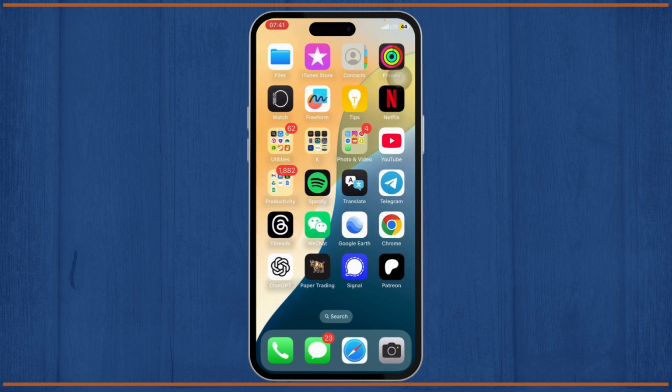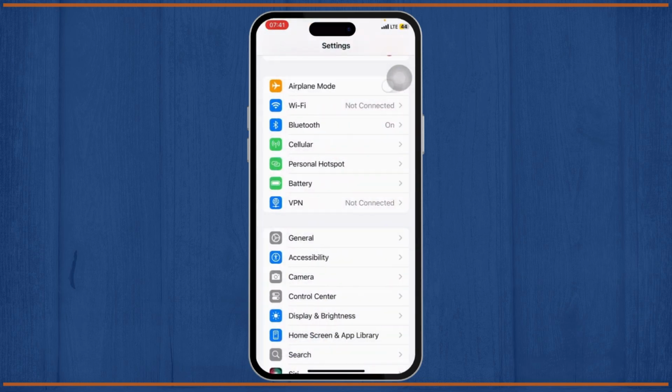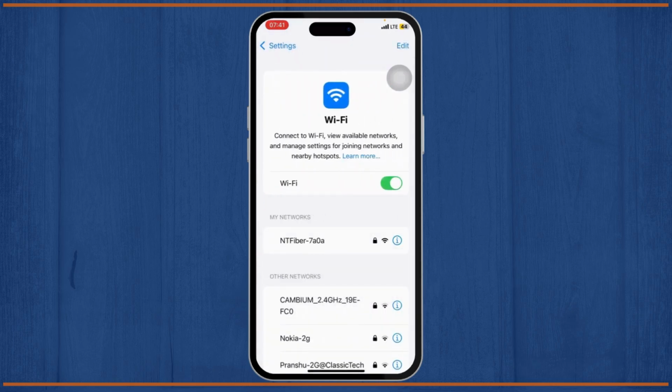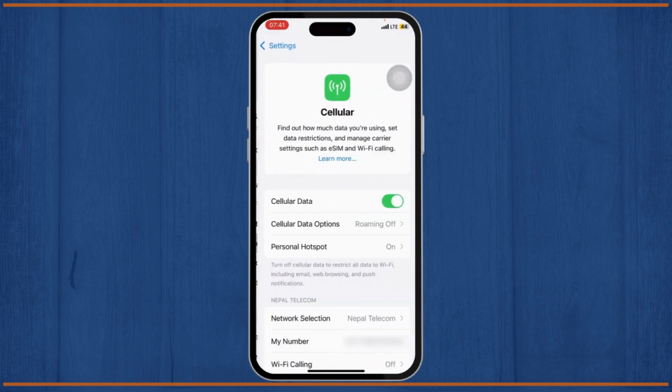So as the error says, check your Wi-Fi connection. For that, you can head over to your settings. After you're on your settings, go to your Wi-Fi. On your Wi-Fi, disconnect from the network that you're connected to and reconnect to it again. After you reconnect to your Wi-Fi, check if your problem gets solved. If you're on your cellular data, turn off and turn on your cellular data as well.